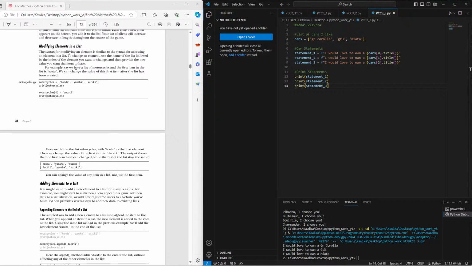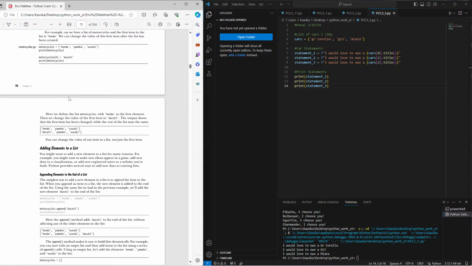For example, say we have a list of motorcycles and the first item in the list is Honda. We can change the value of this first item after the list has been created. So that looks like this. If it's Honda and then you say motorcycles[0] is equal to Ducati, you're basically just redefining it.